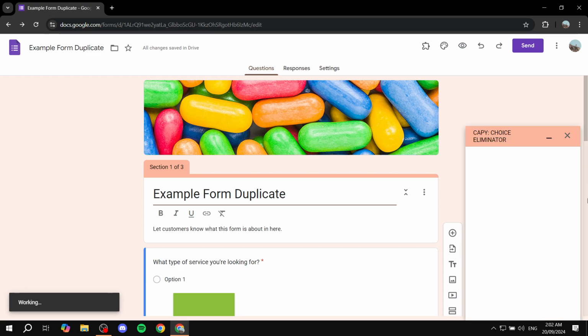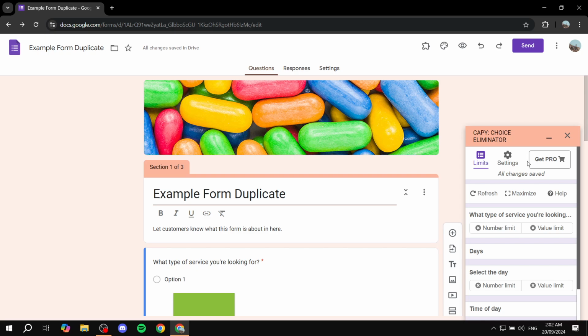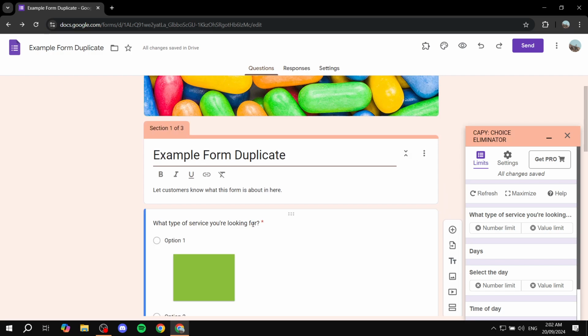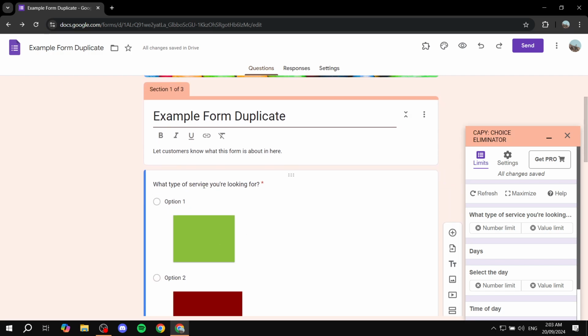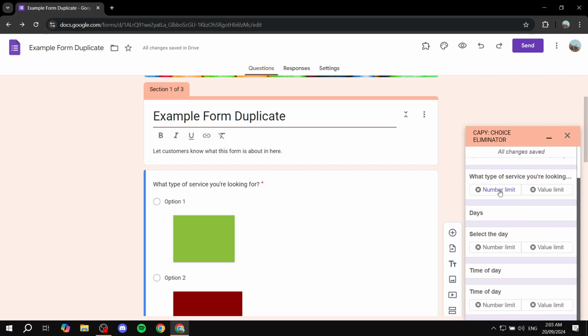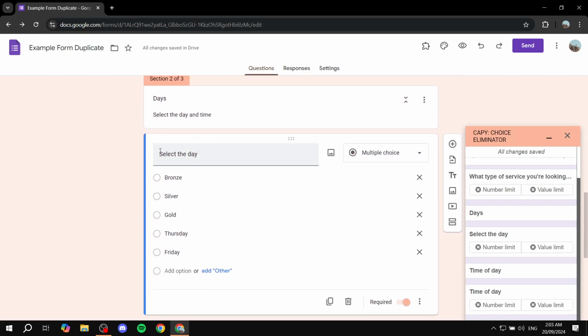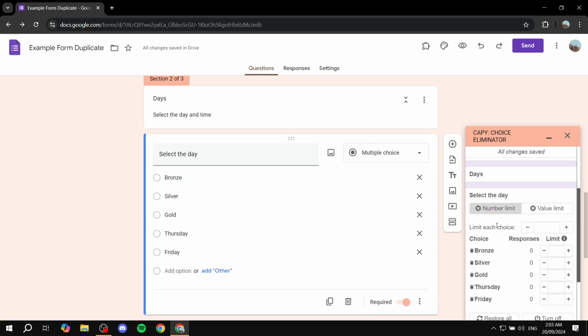It's going to open up the pop-up here, and we are going to see the options that we have, so what type of service you're looking for. We can set up the number limit. Let's set it up for this question, which is select the day and time. Let's say we want to limit the responses so that gold is accepting only 1 response, silver is accepting 2 and bronze is accepting 3. So we go to the question, select the day and time, and do number limit. Then we can start adding it.